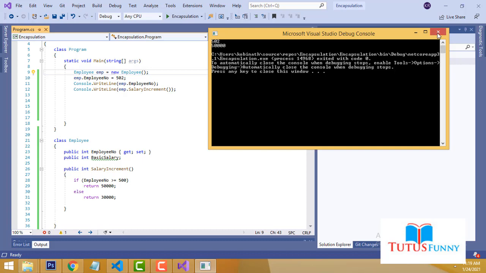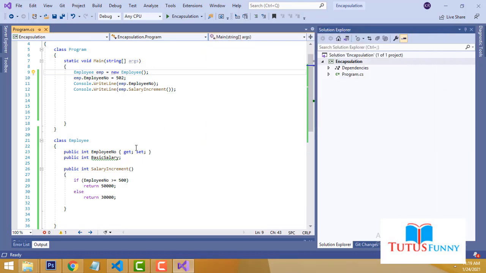Okay, now if you encapsulate this, how do you encapsulate it? Here, when the employee number is entered, they can't see it. They see only the salary, the salary increment only. The employee number entered here will not show on the console, right? So how to do the task is, here you have to put it as private.